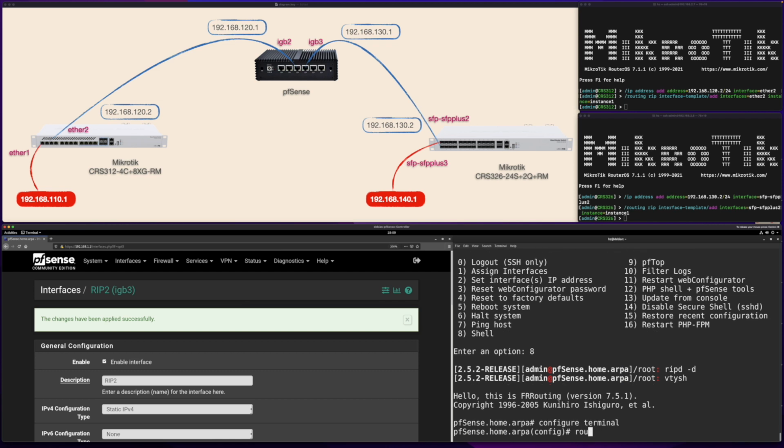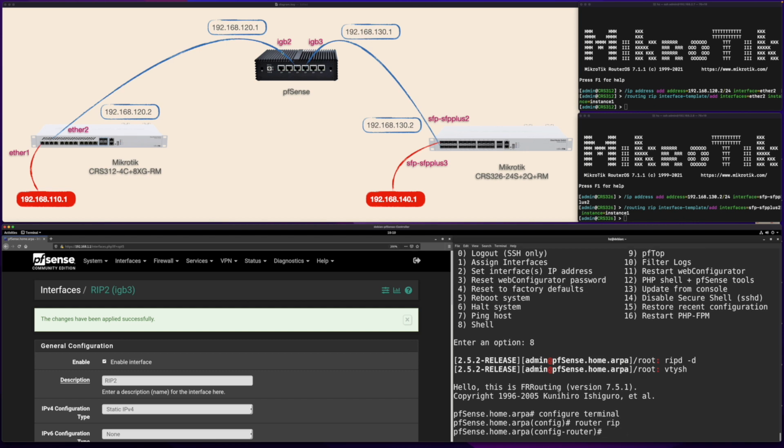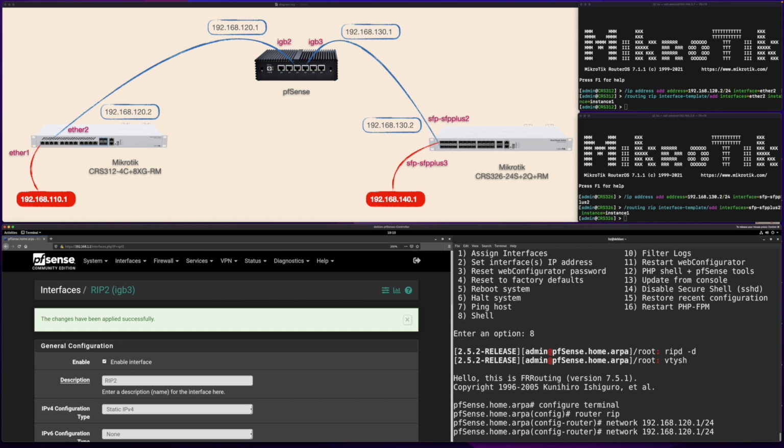It's a shell. To go to the configuration mode, I will run configure terminal. We want to configure router, and we want to configure RIP. We have two interfaces ready to announce or multicast the routing information, right? So we need to tell ripd the same information here. So I will say network 192.168.120.1, then 24. Similarly, for the second part, it's the 130 subnet.